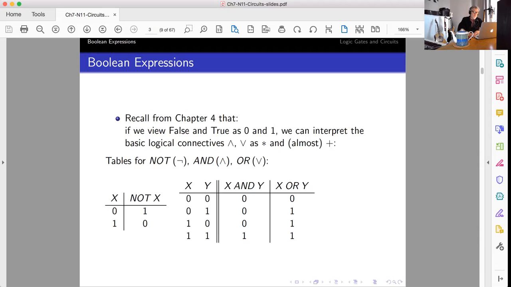So if you look at the and, of course, it's the same as multiplying. So 0 times 0, 0 times anything is 0, and 1 times 1 is 1. The or is almost like a plus, right? So 0 plus 0 is 0, 0 plus 1, 1 plus 0 is 1. The only one that doesn't work is 1 plus 1, because there's no 2, right? XOR was also a way of interpreting sort of like a plus. But we're not going to deal with XOR here as a connective or logic gate directly. So we're just going to use and, or, and negation, okay?